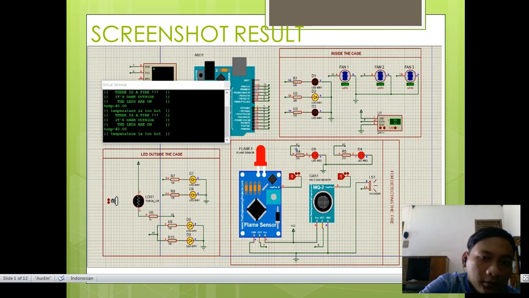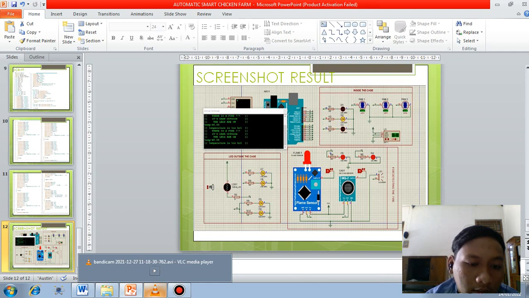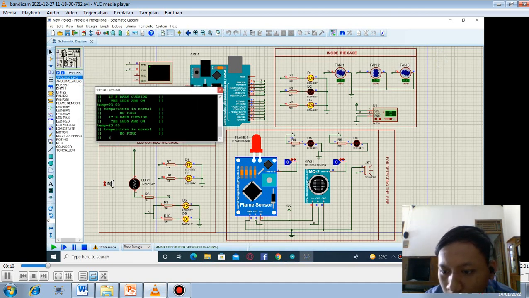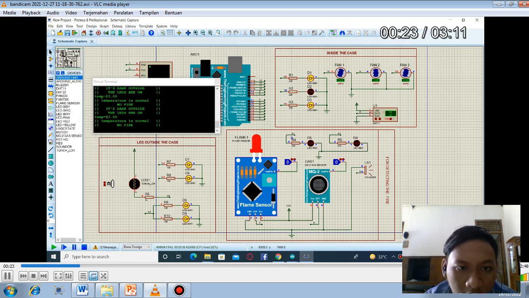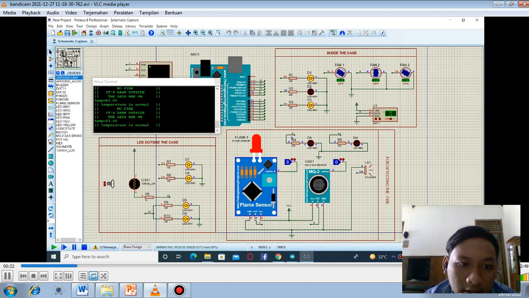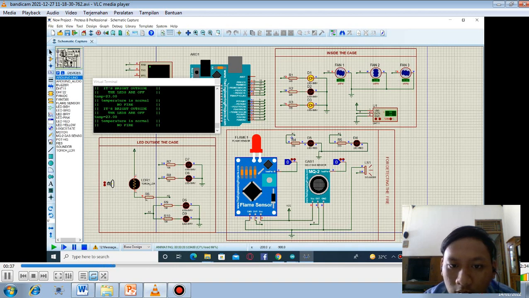Okay, and then we move to the video demo. So this is when the temperature is normal, so the LED will be on and two fans will be on. Then this is when the LDR is not detecting light. This is the LDR when detecting light, so the LED will be off. The flame sensor and MQ2 sensor are detecting fire, so the LED will be on.